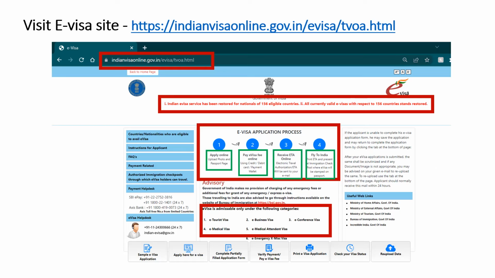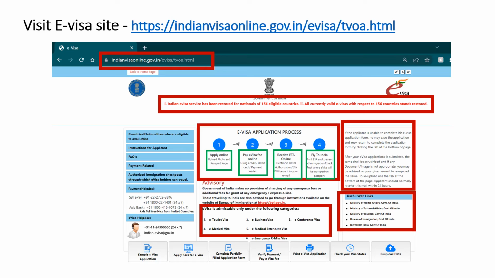Now, these are the different kinds of visas. I will cover them in a moment. E-tourist visa, e-business visa, conference, medical, or medical attendant visa. Choose carefully what visa you want to apply for, and that is what I'll cover soon. Then there are some other useful web links in case you want to go to the Ministry of Home Affairs, External Affairs, Tourism, Immigration. You can browse through these important website links that are given here.